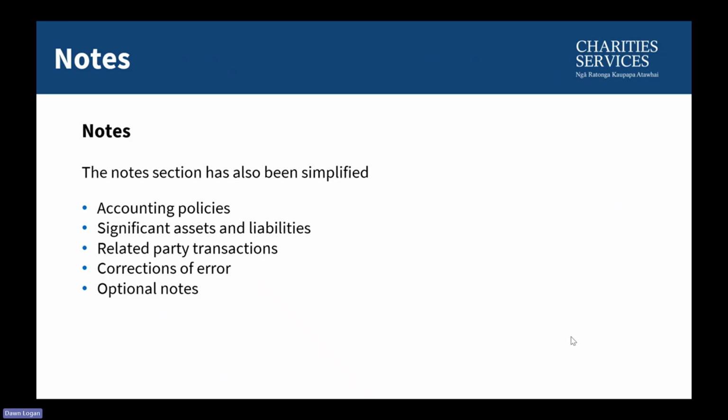We are now on to the last section of the performance report, the notes. The Statement of Resources and Commitments is no longer a part of the performance report, and sections of that statement have now been incorporated into the notes. The notes section has also been streamlined and simplified. There are 2 required notes and 3 that are required if they apply to your charity.